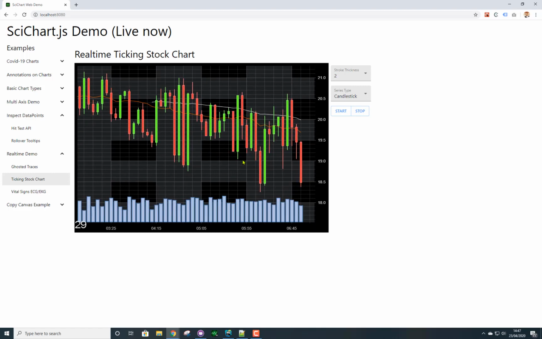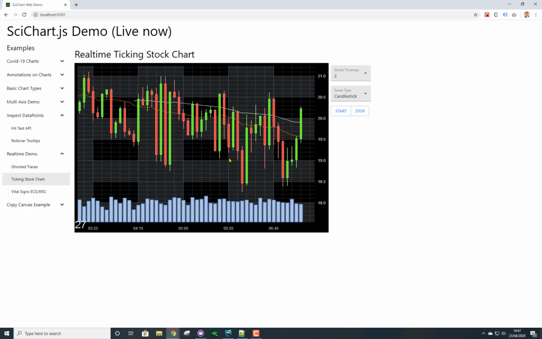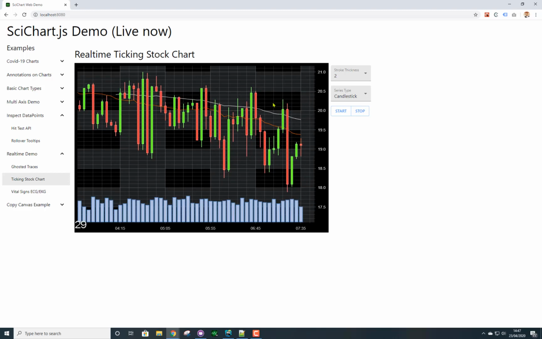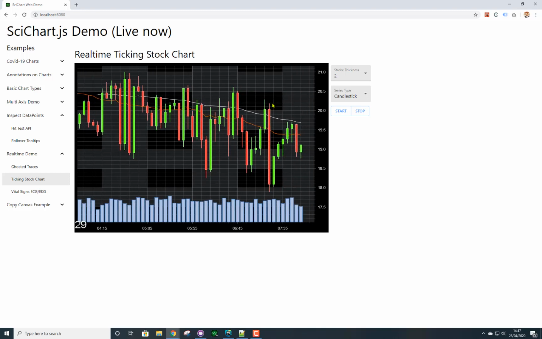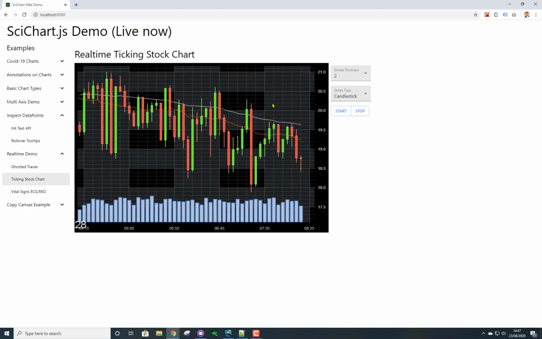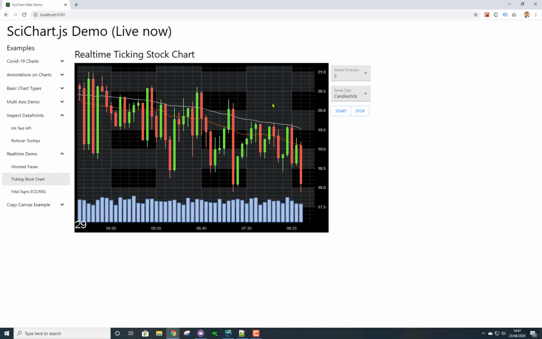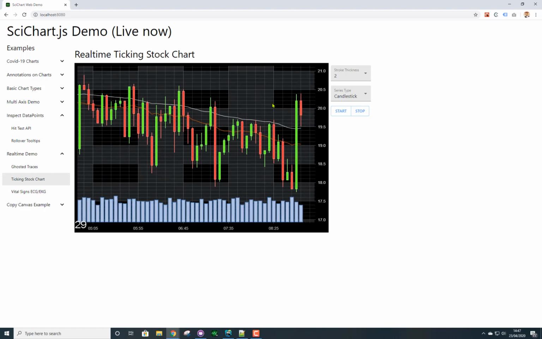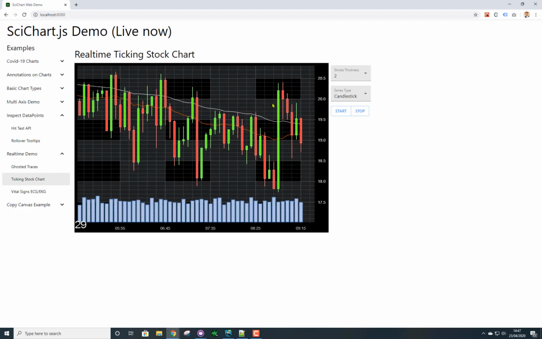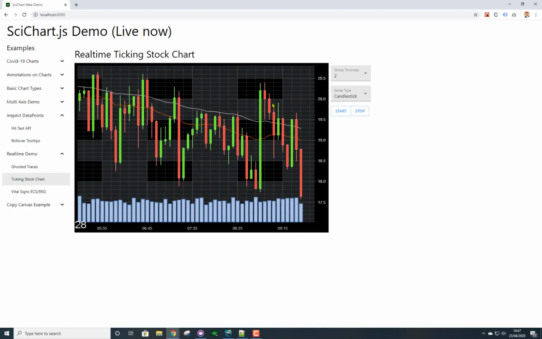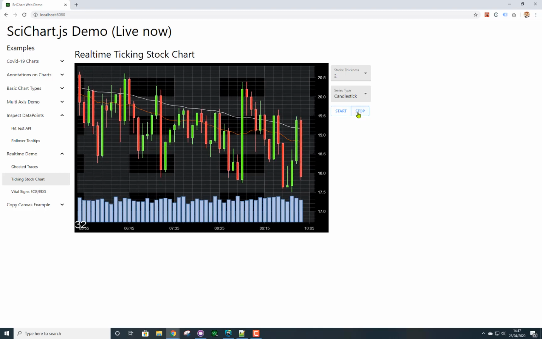Now, this shows you the sort of potential speed and power of SciChart, because if you had a web-based trading application, and you had lots and lots of charts, and you wanted to ensure that you had the best possible performance, we would be able to give you this, because we can render hundreds of thousands or even millions of data points using our proprietary technology.